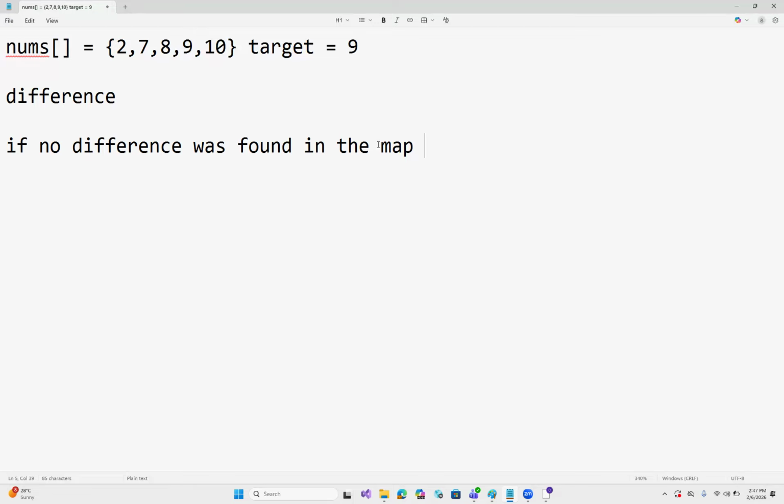So initially, 100% for sure, right? Because nothing was inserted in the map. So if no difference was found in the map, what we can think is we will insert the element. Remember, it's an element, not a difference. So first, when we iterate, it will be 2, right? So 9 minus 2, 7 will come. We will check whether this 7 is present or not in the map. But if it is not present, don't put that difference in the map. Instead, we have to put the element.